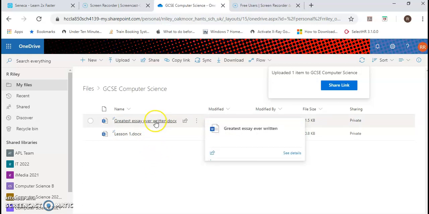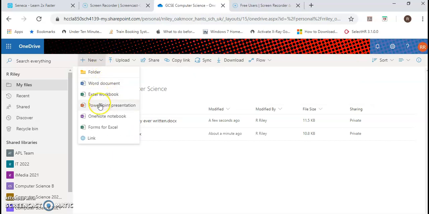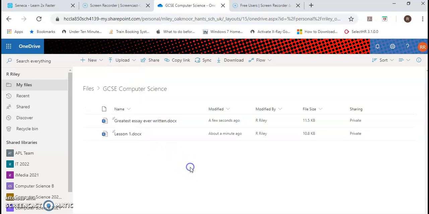And there we go. So quick recap. We've got your folders down the side. The most important thing with OneDrive is clicking new, selecting the folder, selecting your Word, Excel, PowerPoint.